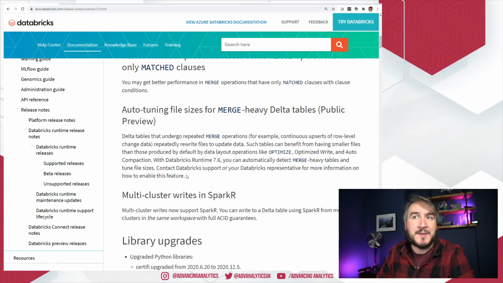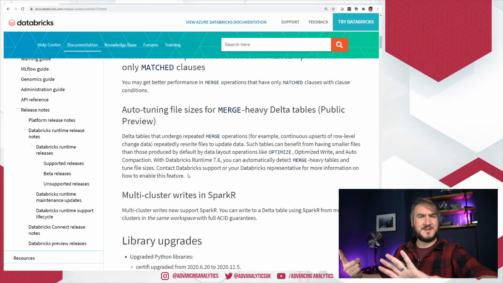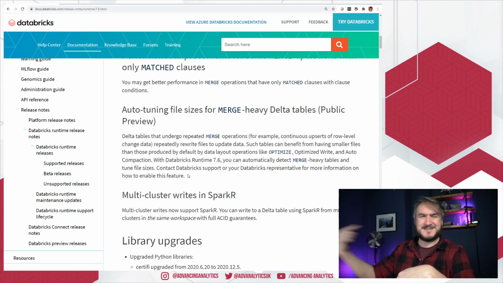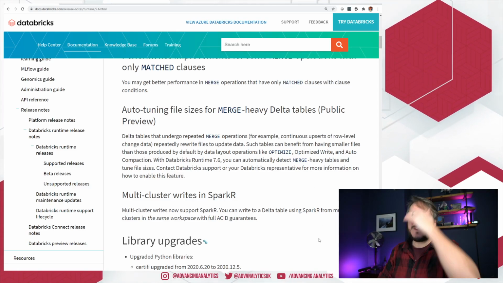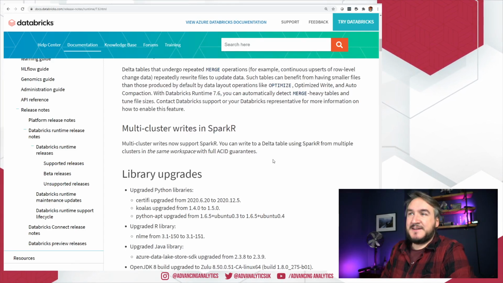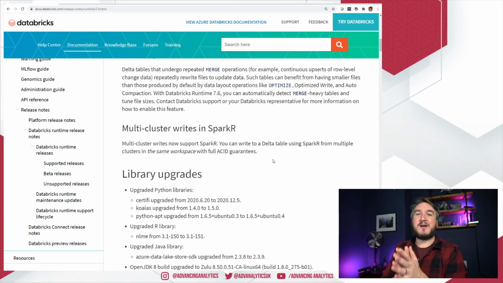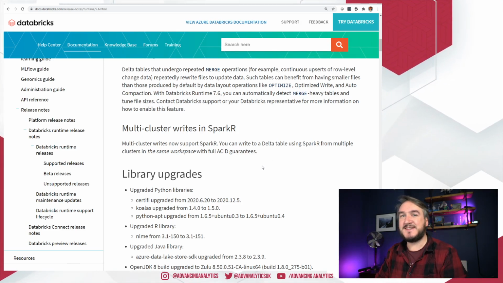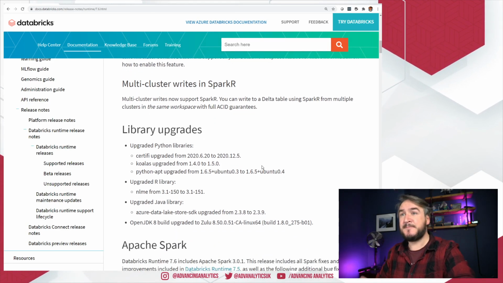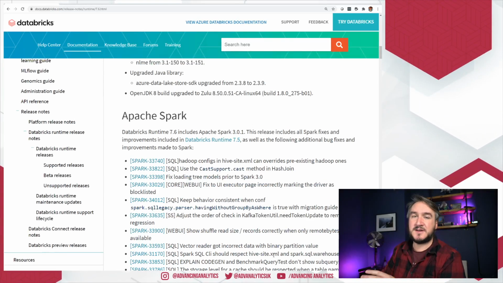I've not had a chance to play with that yet. Kind of curious to see how that performs and if that impacts the read performance on the other side, right? Because it might make ETL faster, but is it going to make my reading slower? We'll see. Multi-cluster writes in Spark. Don't really care, but fine. So essentially, you can now have multiple clusters and actually guarantee some transactional consistency, which is great. But again, I don't know anyone doing that currently. And then there's some library upgrades, and there's the usual big slew of fixed bugs.